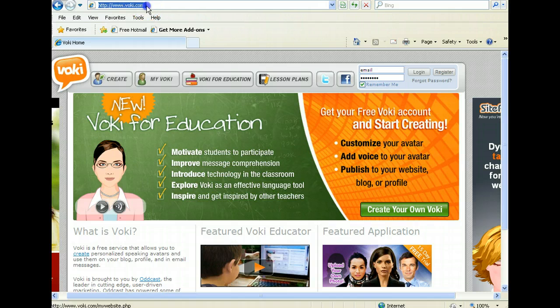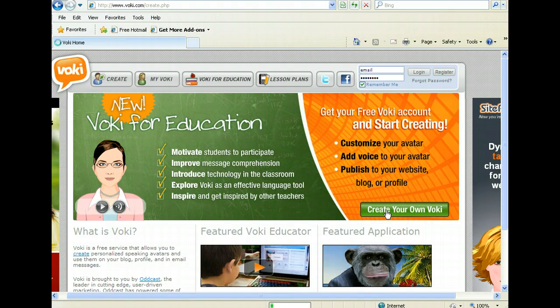The website to go to is www.voki.com. That's VOKI.com. Signing up for an account is free, and you can sign up before or after creating an avatar. So let's get started. We can either go to the button Create or to create your own Voki.